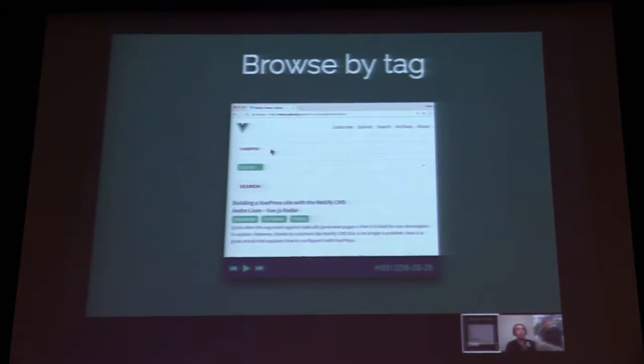So let's say you're looking for a tutorial on VuePress. You can go through all of the past archives from the Vue newsletters and find the exact resource that you wanted, that you heard about once and maybe forgot about, or that you haven't discovered yet.